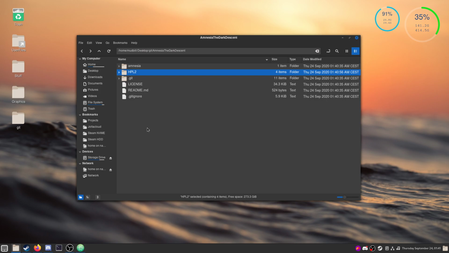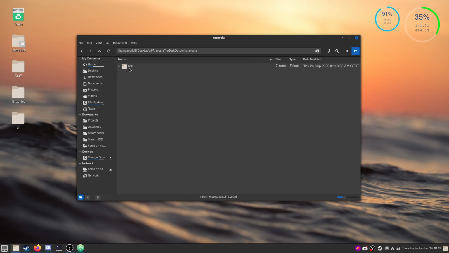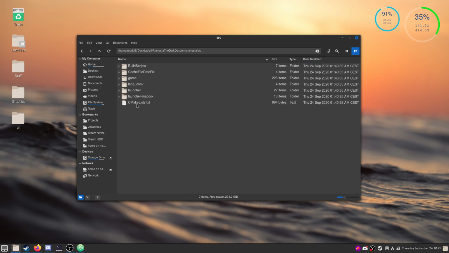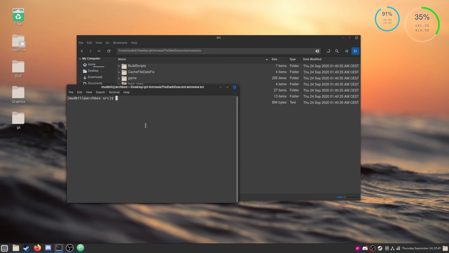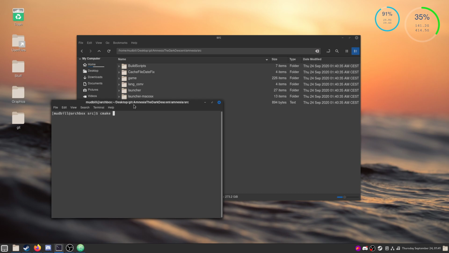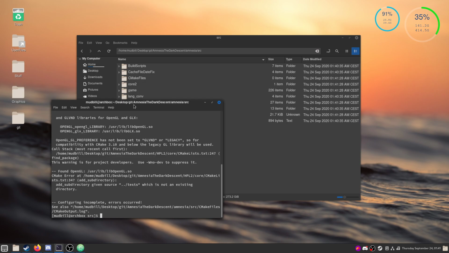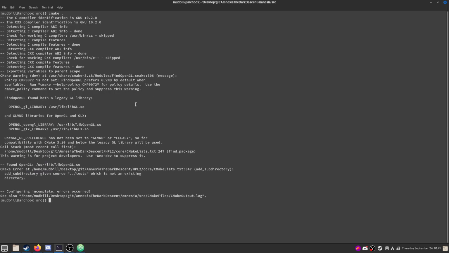And then we'll go back and we'll go into Amnesia, go into source, and there will be a CMakeLists file here. Now this is made using cmake and make. So this is what you will need to install for your Linux system, if you don't already have it, of course. I'm assuming if you're interested in compiling, you already know about cmake and make, so get those. So I'm going to open a terminal right here.